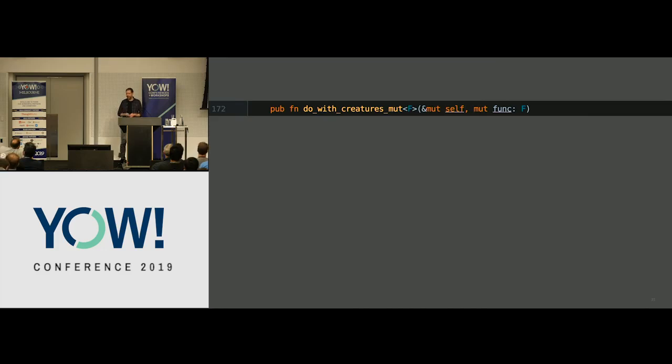We have a function here called do_with_creatures_mut, ignore the mut for now. So basically, I can tell the terrain, I will pass you a function, and please call this function with every creature that is in the terrain at the moment. So that function called func that I'm passing in here will be called by the implementation of the method we're seeing here for each of the creatures that currently lives in the world. The terrain knows it, not the world. That's the design. You can see it's clearly a method because we're passing in self.